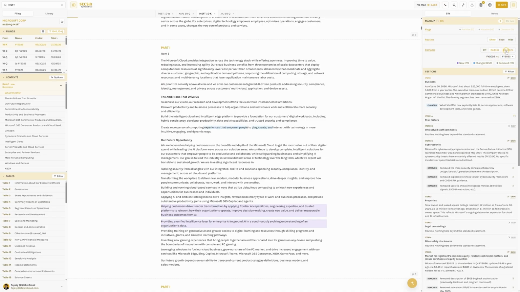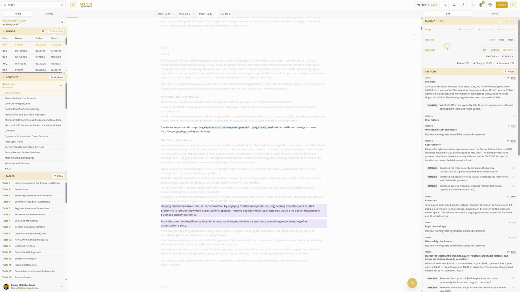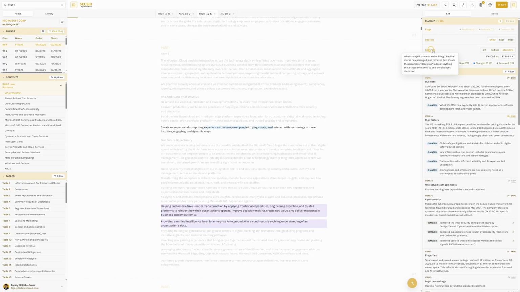The other option is black line. As you can see, once I click that, it faded out everything else that stayed the same. So that just makes it easier to identify the changes that actually stand out, specifically the new, changed, and removed parts. So if you run Sift and you have the comparison on, you'll see these tags below.